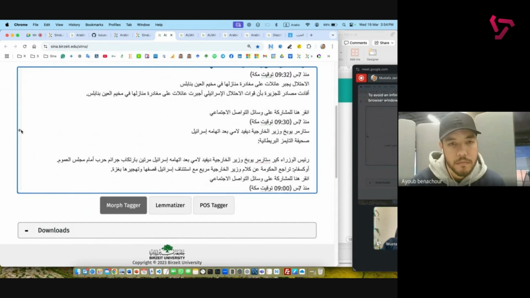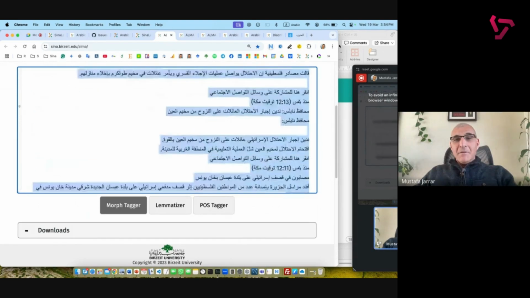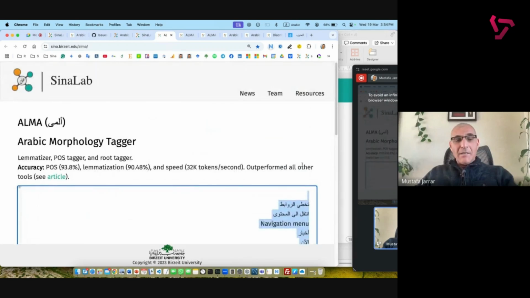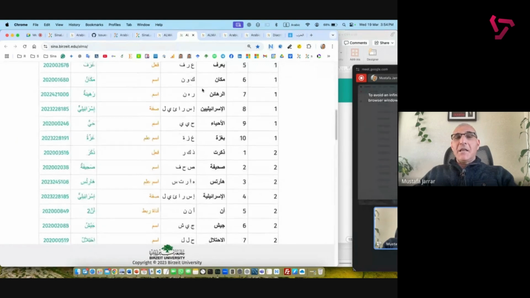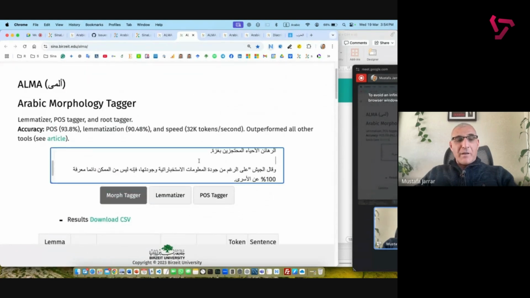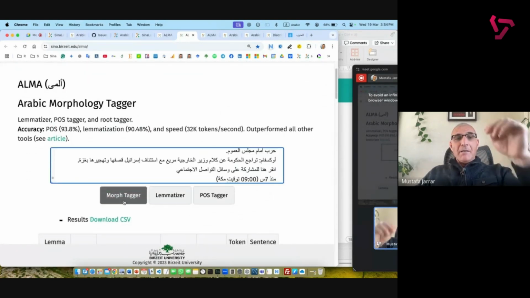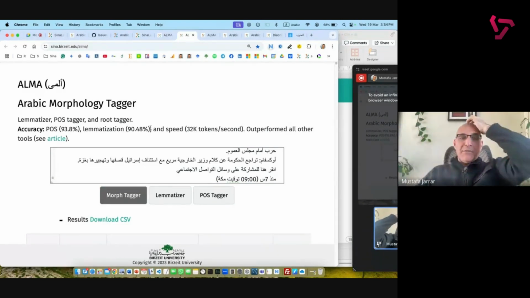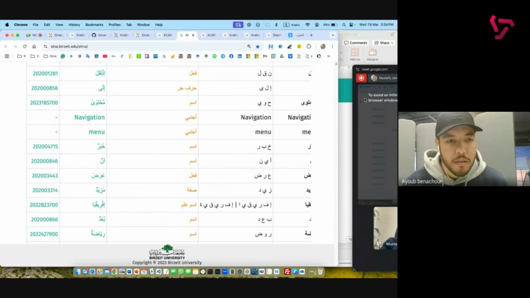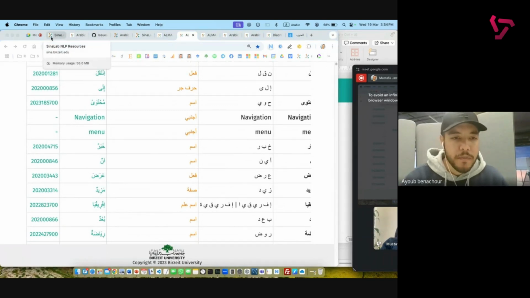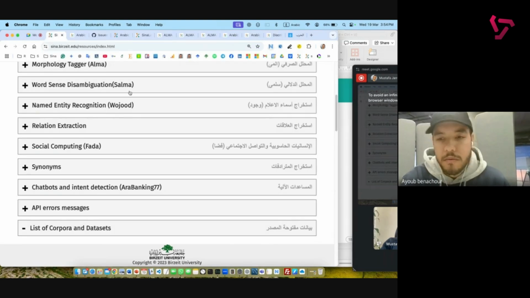So the answer to you: not PDF. This is a web tool, just for experimentation, basically. But you should use SinaTools itself. Maybe if you use the API with some other libraries, you can extract the text from a PDF and feed it to Alma. Exactly.